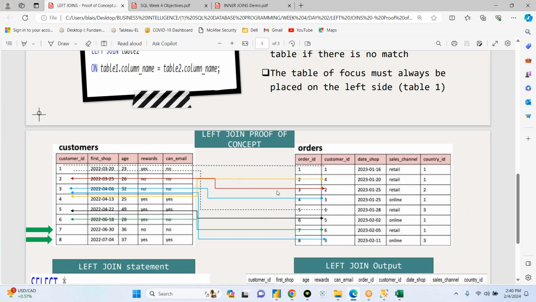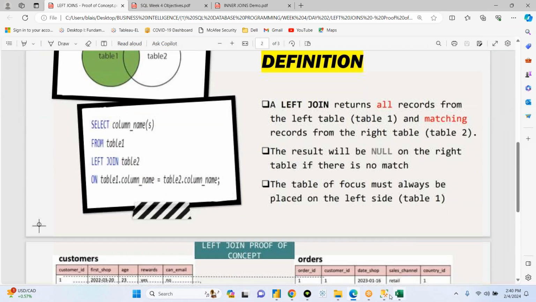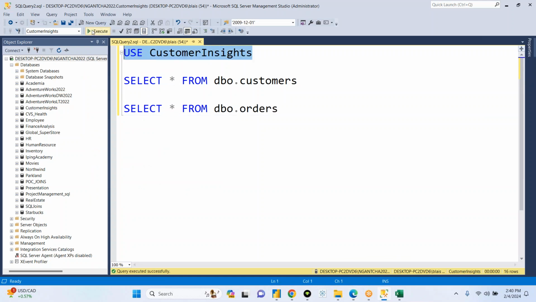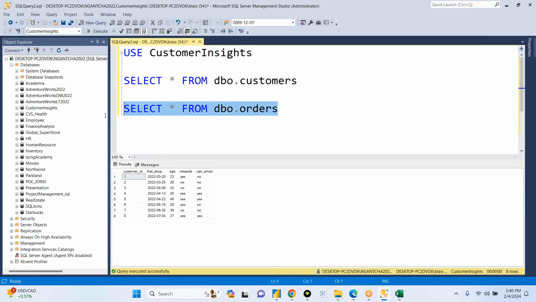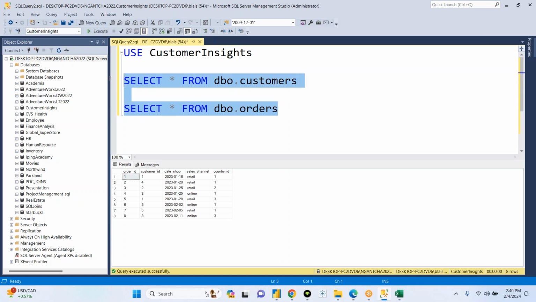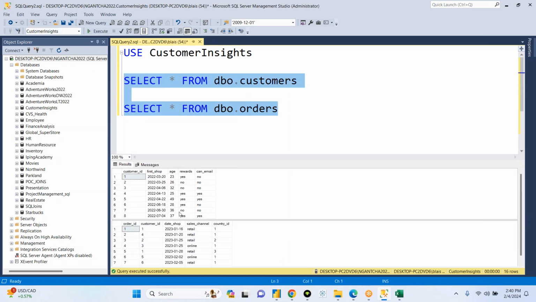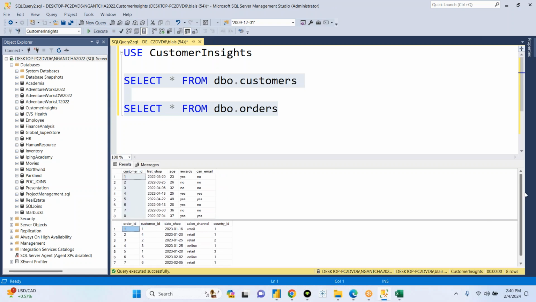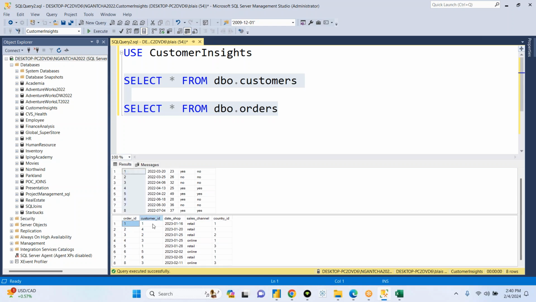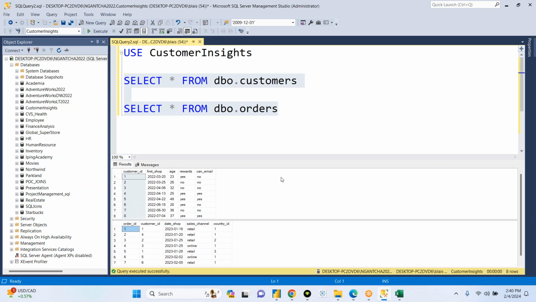Customers table, orders table. For this, use the customer insights database. So you see the database I'm connected to is customer insights. This is the customers table. This is the orders table. And if you execute both of them, you get two output windows. You can clearly see that customer ID is the mutual column, right? So for you to join two tables, they must have a common column, a column that is common to both tables, right? So in this case, it's a customer ID.